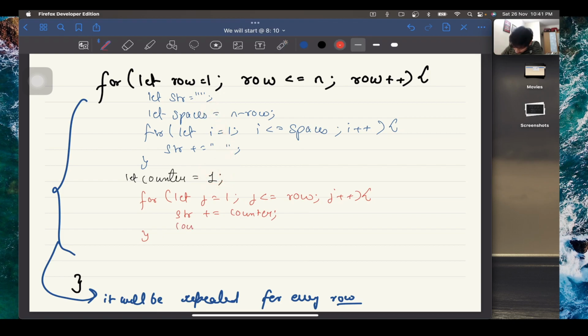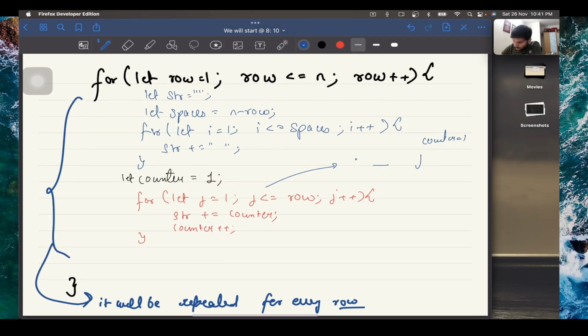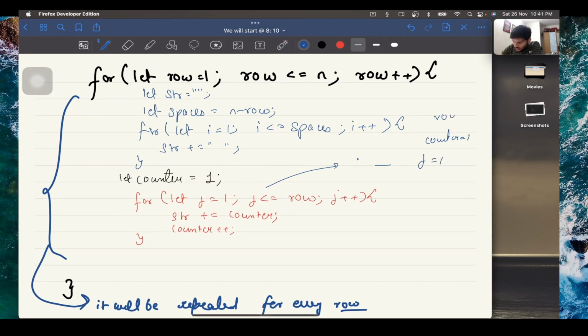And then you do counter plus plus. So let's see what will happen. Let's say I'm already having one space character. You have a variable counter equal to 1. You start from this. j is equal to 1. And let's say row number is 3.